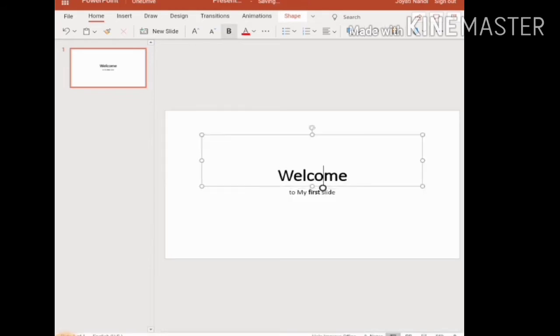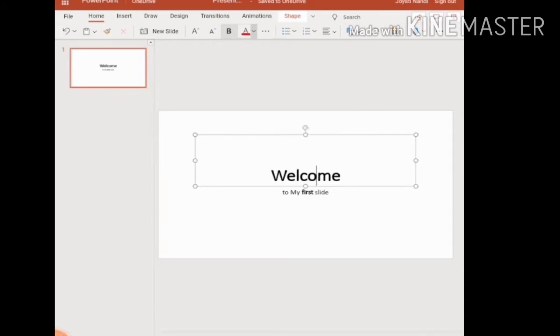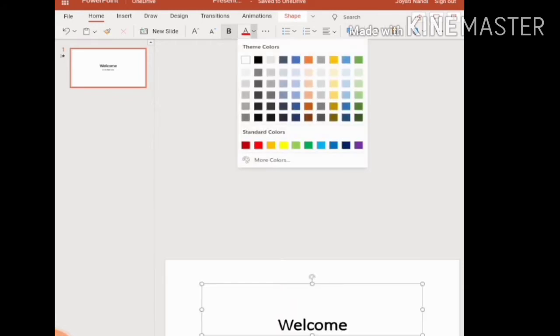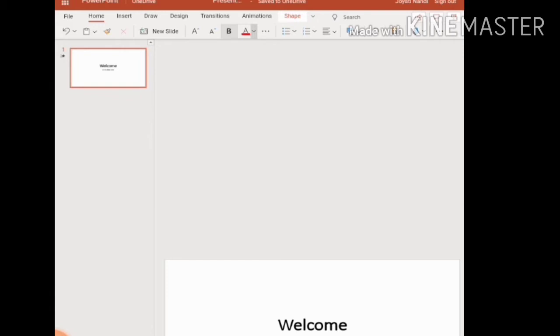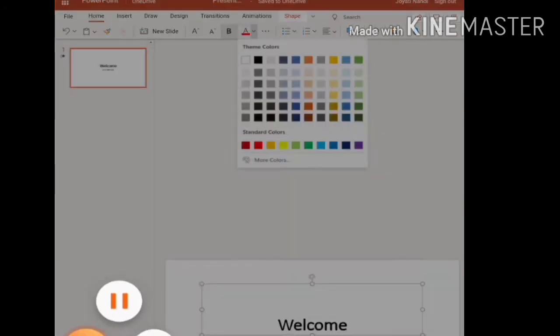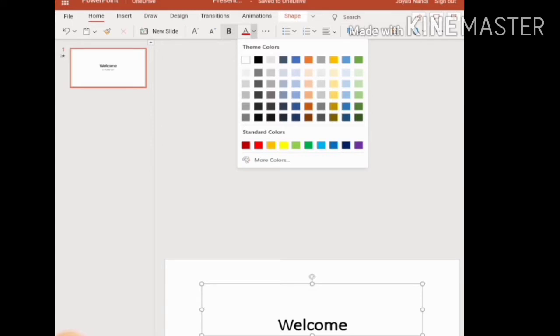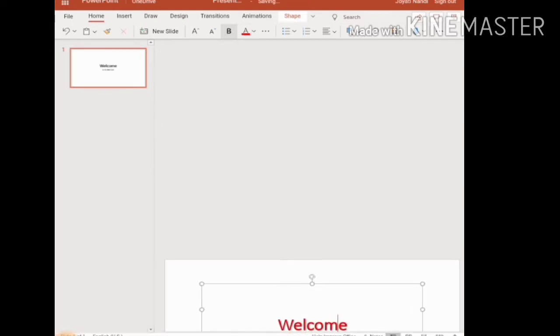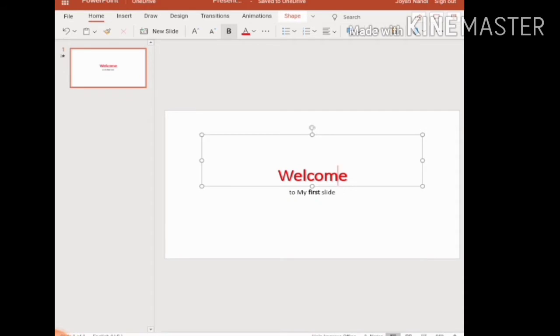Next I want to change the font color. For this you have to go to the font color option, and different types of font colors are there. So click on this one. I am going to the red one. I want to change it to red. So in this way you can change your font color. Next you can change your font style, anything. Then I move to the next one.